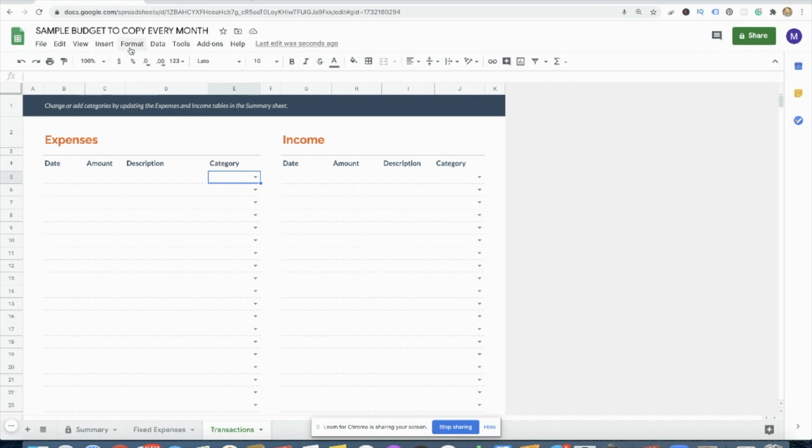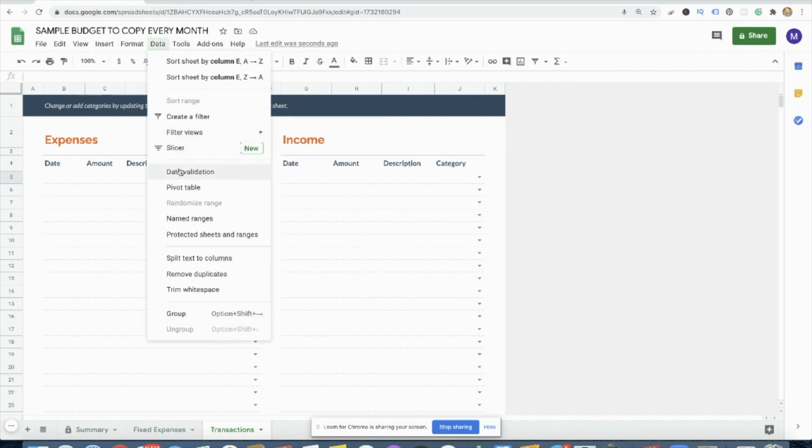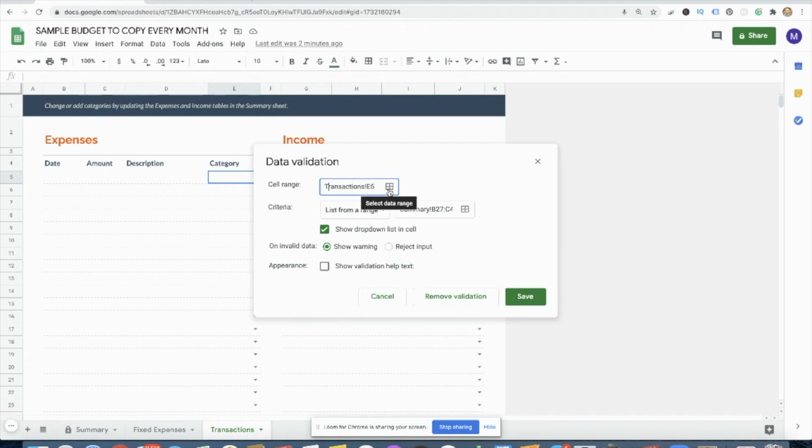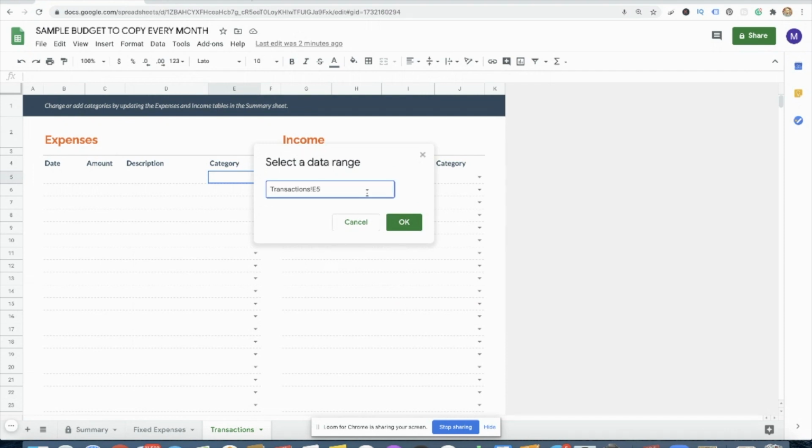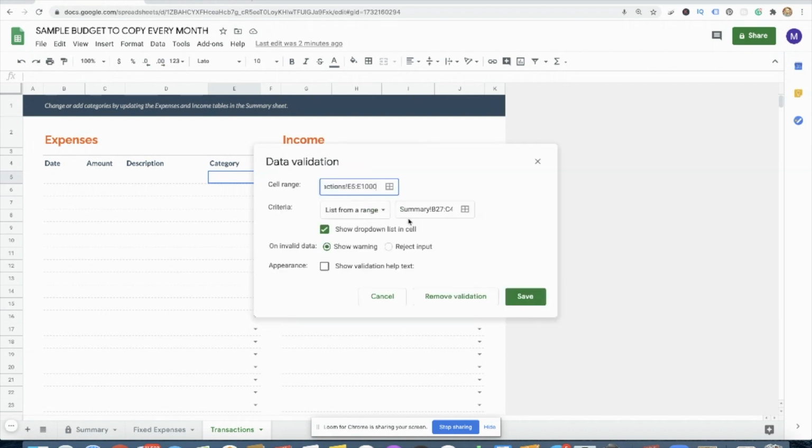From the Data menu, then select Data Validation. In the cell range field, you want to change transactions E5 to the following. Just add colon E1000 to the end, then click OK.